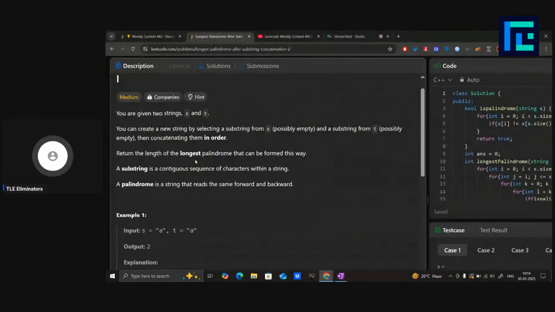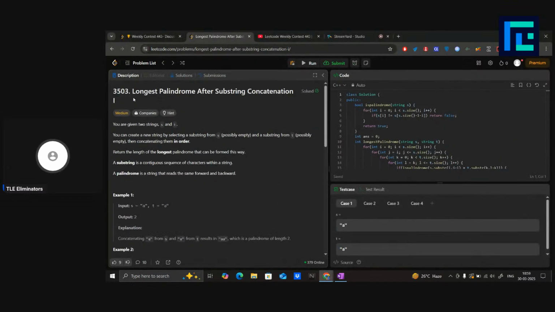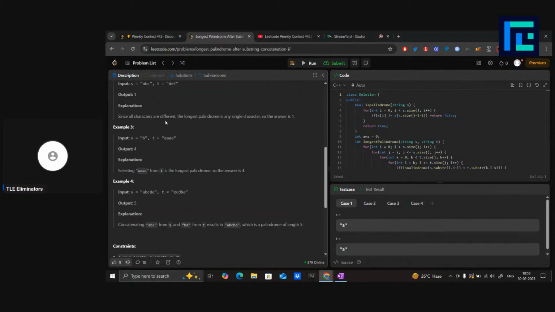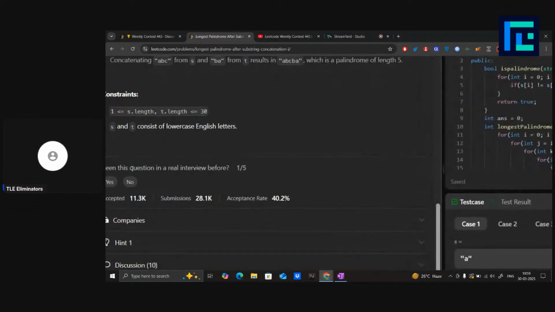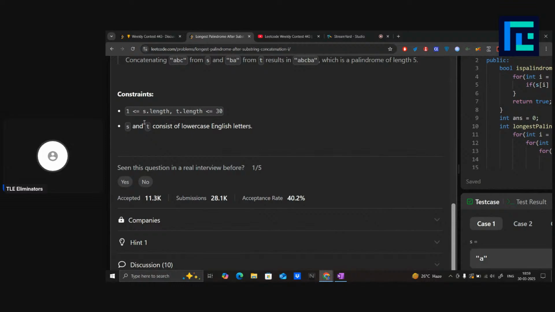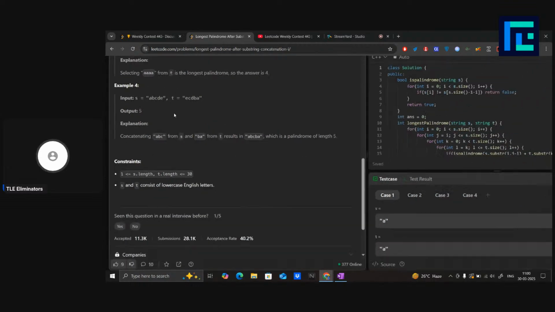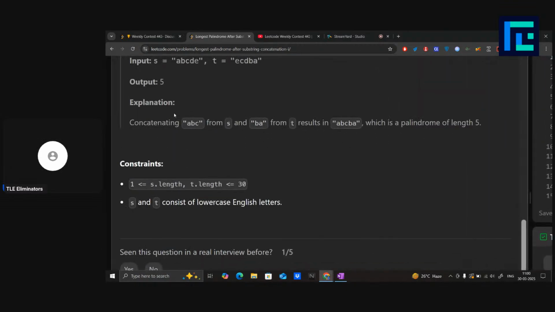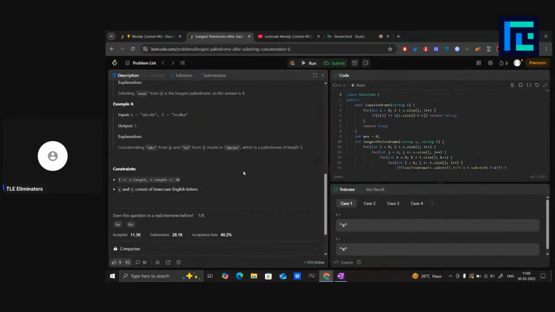And there are two versions in this contest. The first version has different constraints. It has constraints that s.length and t.length are from 1 to 30. So they are pretty low, and many solutions will pass. Like O of n to the power 6 should also pass, I think. Or that will be borderline, but n to the power 5 will pass.